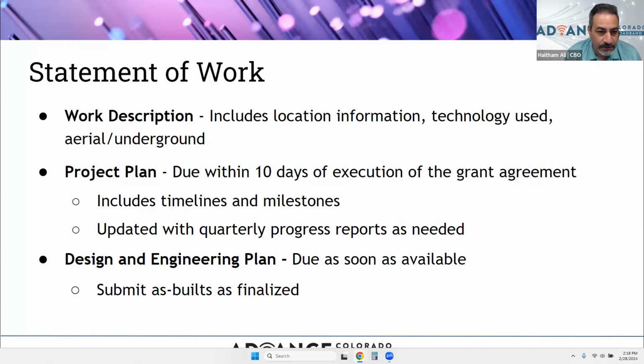Therefore, I highly suggest that you start working on your project plans now if you haven't already started. Please include your phases, your timelines, your milestones, methods of deployment. And these project plans will be updated quarterly. There will be quarterly progress updates to these project plans.